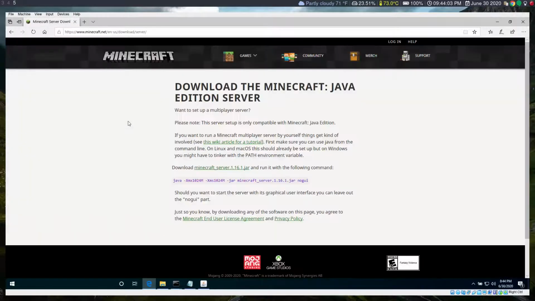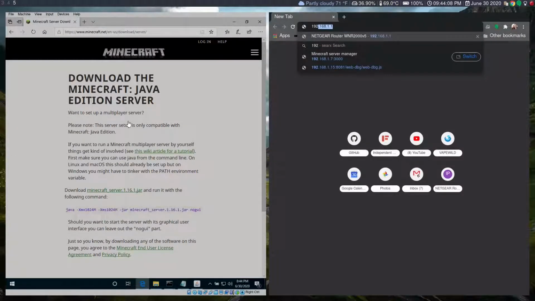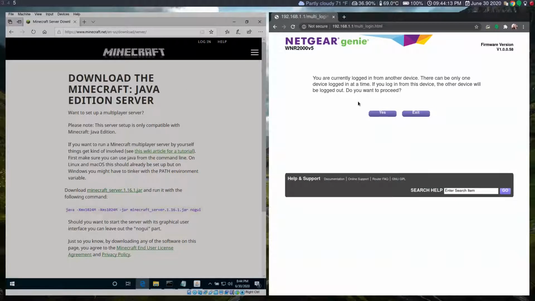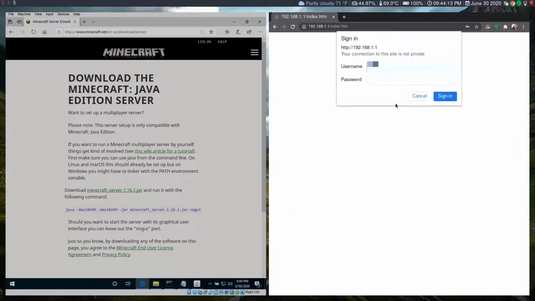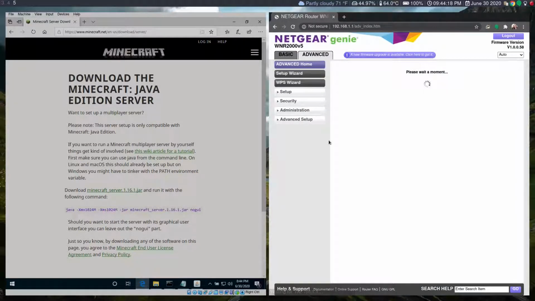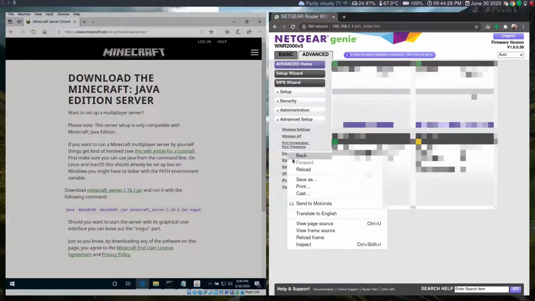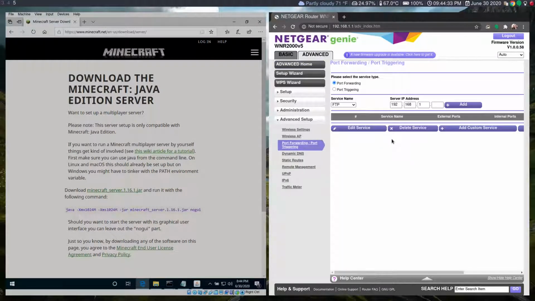It looks like I'm going to need to do this from my host machine. So I'll just do that again here. Yes, log me out. I'll log in. And in my case, it is under advanced setup, port forwarding / port triggering.